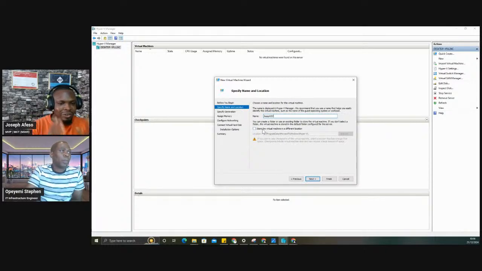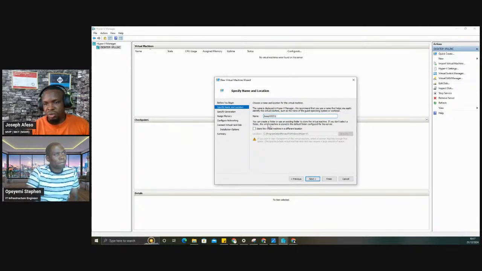At this point, it is not yet a domain controller until I install the role that will actually make it a domain controller. But because of the planning that we have, we know that it is going to serve as a domain controller. Hence, we are putting DC. It can be DC1, it can be DC01, just in case you have other DCs. You can have multiple domain controllers. Here it is talking about where you're going to store the virtual machine in a different location. If you go ahead to do next, then the virtual machine is going to be saved.